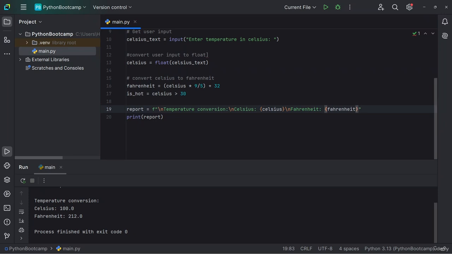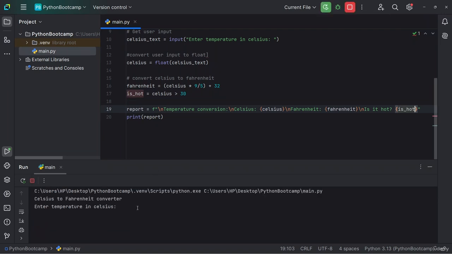So we can come here and go to a new line. We'll say is it hot? Here, this is going to be a boolean, so we can say is hot. Now if we run this again, let's have 100 degrees C.